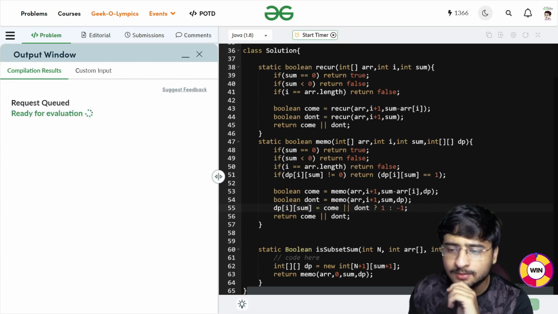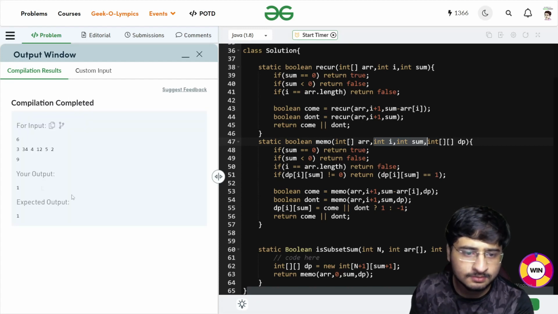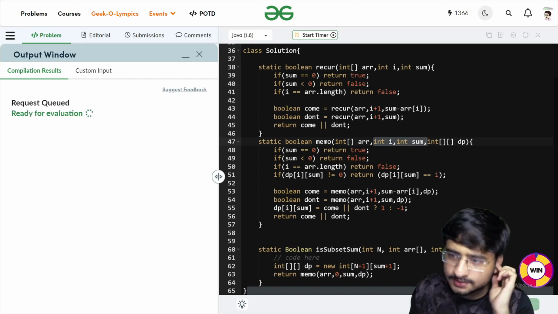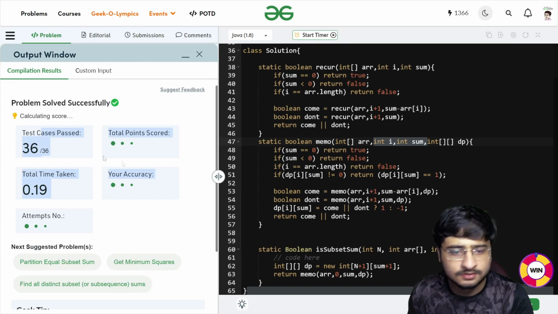Let's try to submit it, because i and the sum are the two parameters which are changing. So I'll keep a dp of i comma sum, right? It is passing. Let's try to submit it and see if it works, and then we'll move to tabulation of this, right? Okay, so it's working successfully.